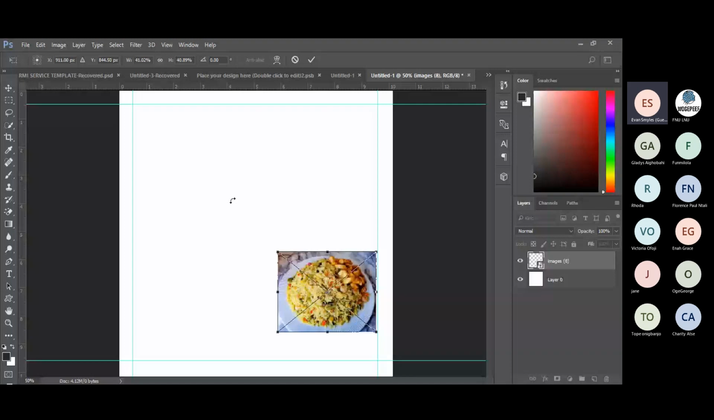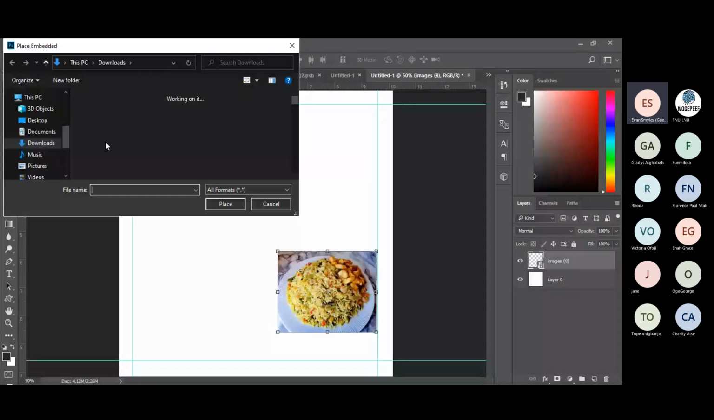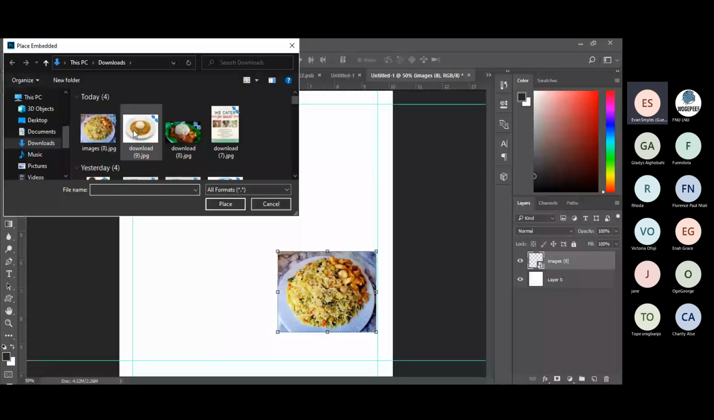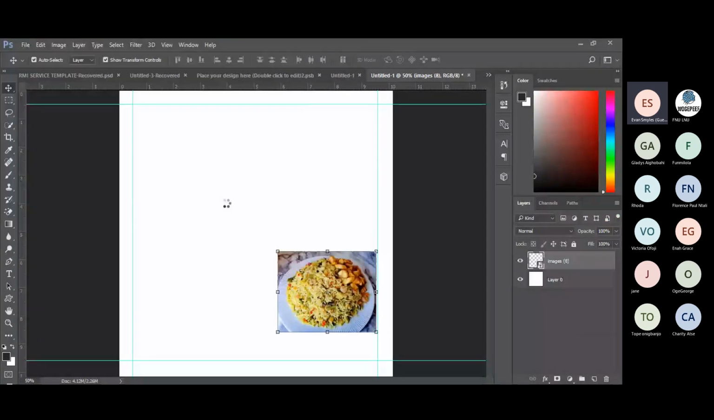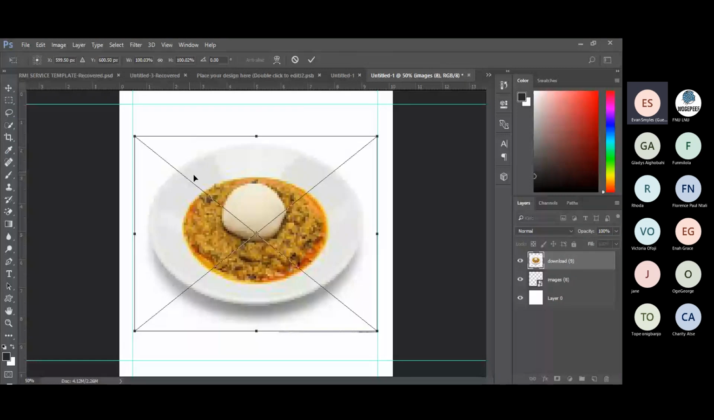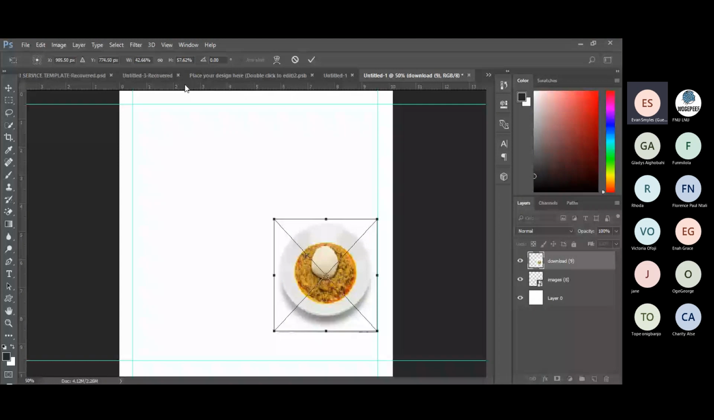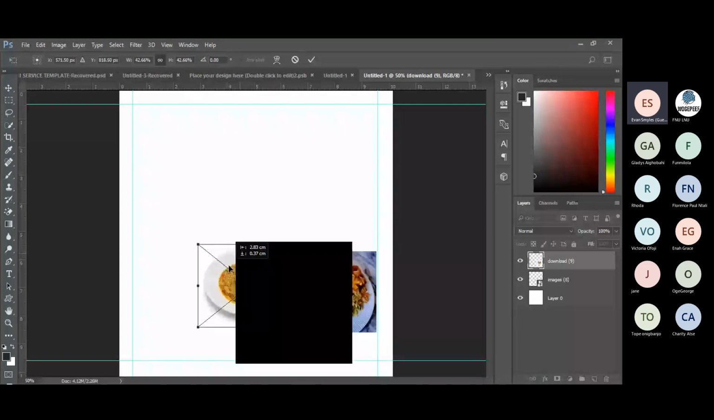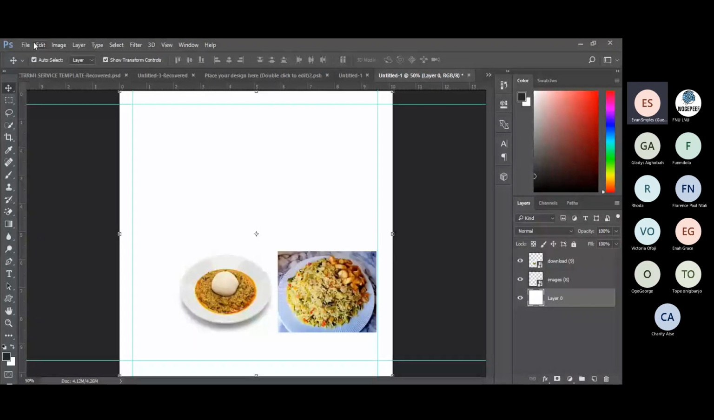Now if I want to put in the next image, the same process. Just reduce this. Then the third image.